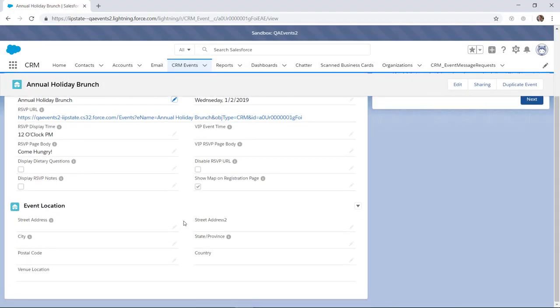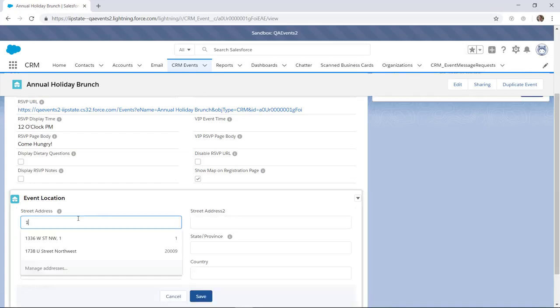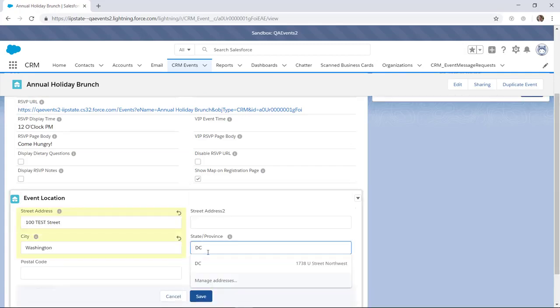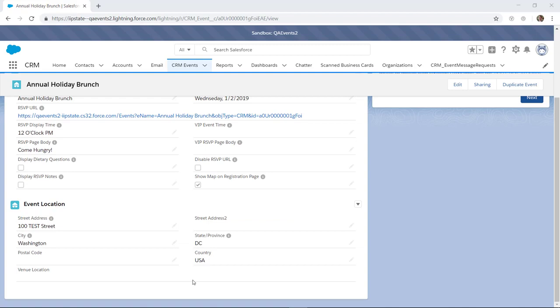Of course, it's important for your attendees to know where to go to attend this event. Just below, you can enter the address of where your event will take place. This is important so that the map on the RSVP page is accurate as well.